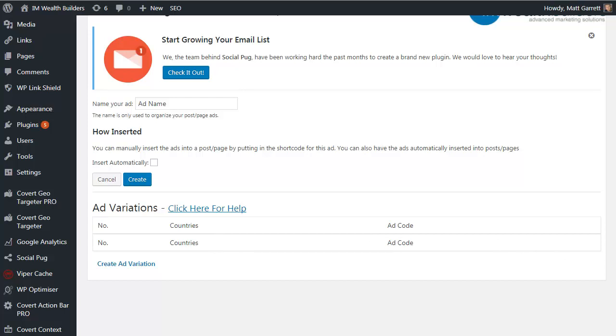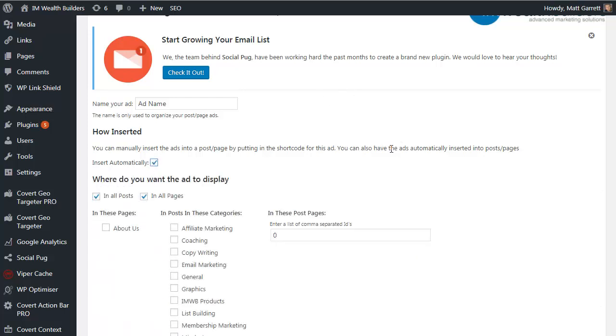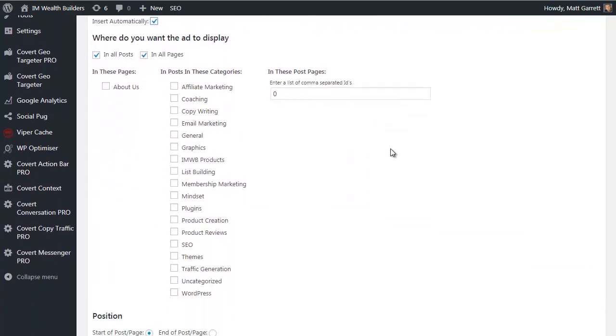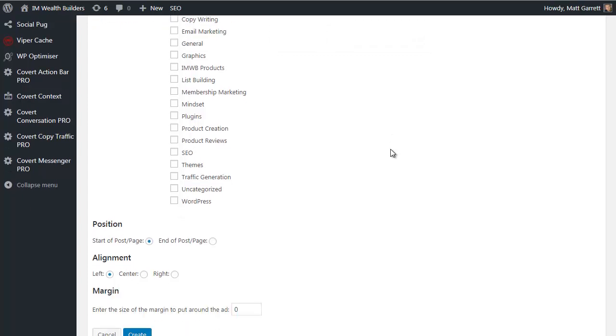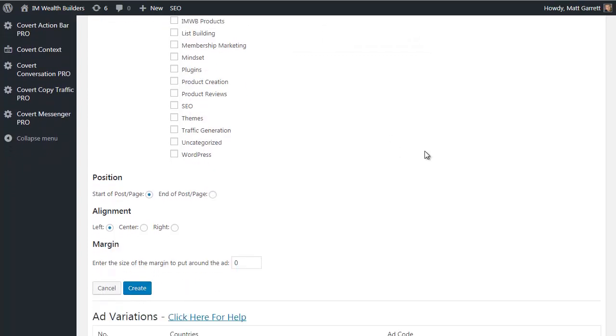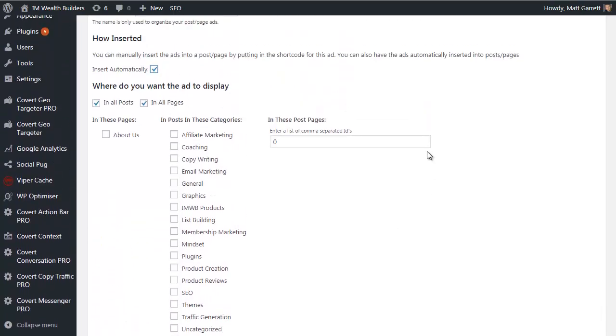Now, that is very useful as it gives you a massive level of flexibility and control over where you can place your ad blocks. But let's face it, most of the time you're going to want it to be as hands-free as possible, which is why we have the Insert Automatically option. So if we tick this box, we get a whole bunch of options of where our ad blocks will appear automatically without us having to copy and paste the shortcodes.